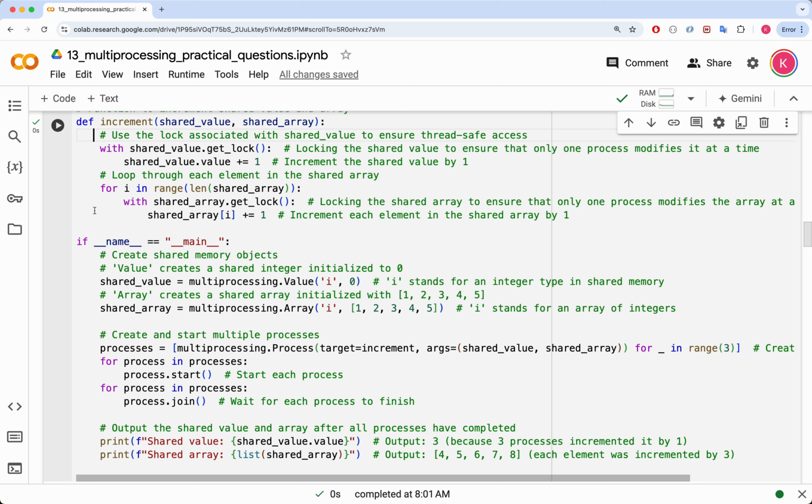This pattern is crucial in multi-process programming as it guarantees that updates to shared data happen in a synchronized, orderly fashion. At the end of the program, after all processes have completed their work, the main thread outputs the final value of the shared value and array.